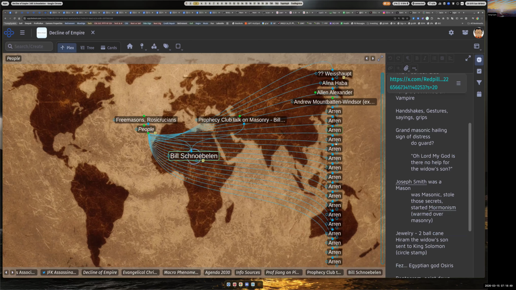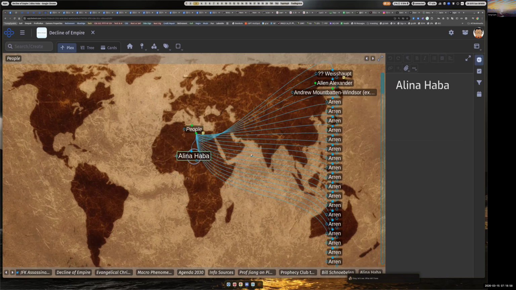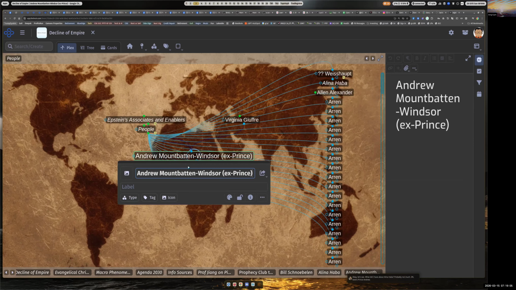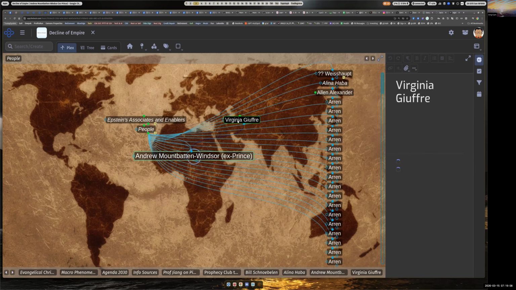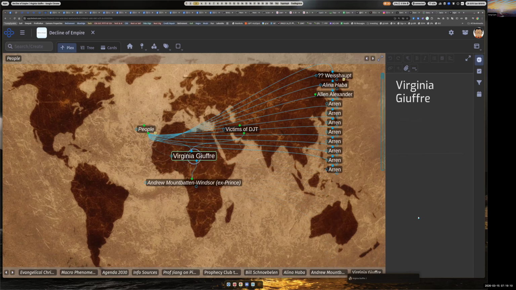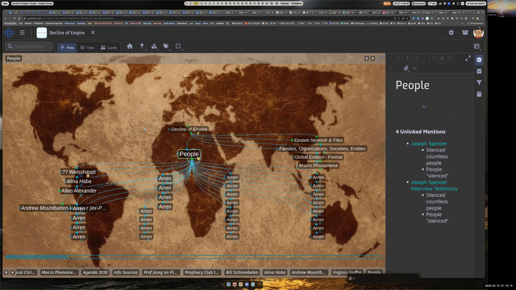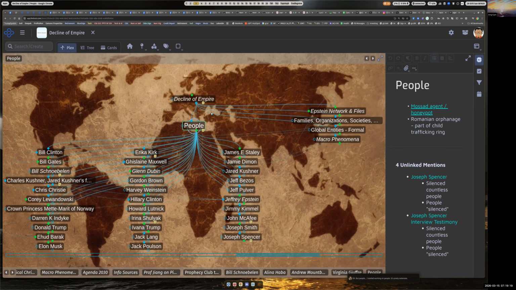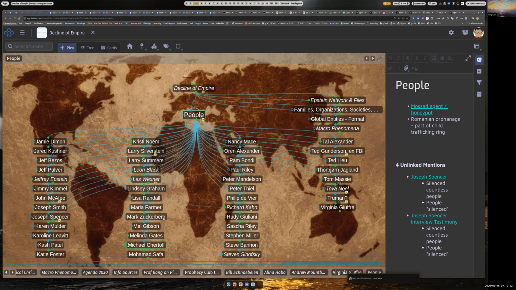This was an error. I don't know how to delete dozens of nodes that were created in duplicate. Okay, let's see. What did I have about Alina Haba? Probably not much. Oh, here's Prince Andrew. Virginia Giuffre. I've got to put her book content in here. But people, I've started working on people. It's pretty extensive. Let's see, what else do I have on anybody interesting?